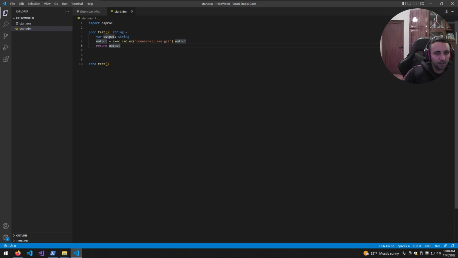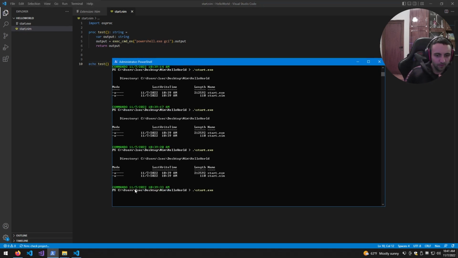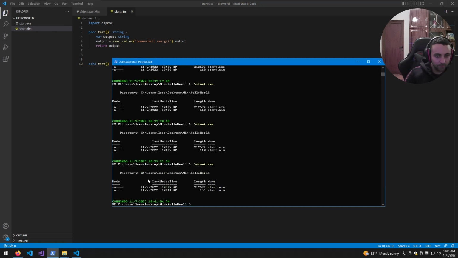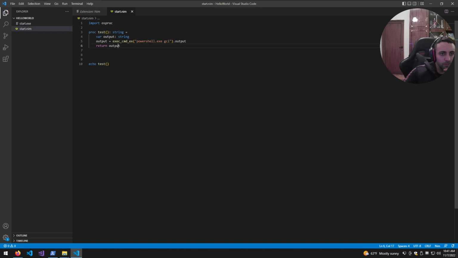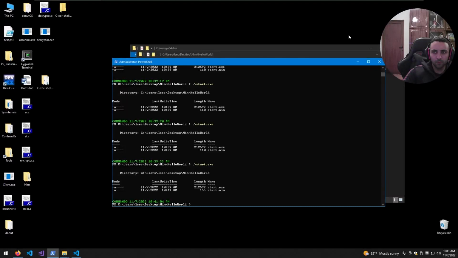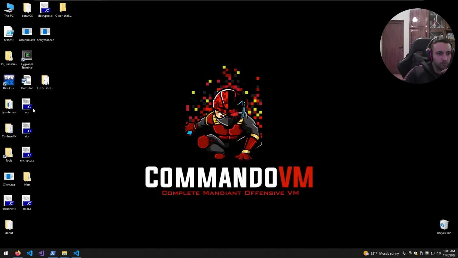So I believe that's how we save the output of the command into a variable. If I run that, let's see now. Yeah, that's it. We've got the output. If you have watched my video about doing a stager in C, we were having a really tough time parsing the output of a command to a variable. If I open that up, let me just find it.